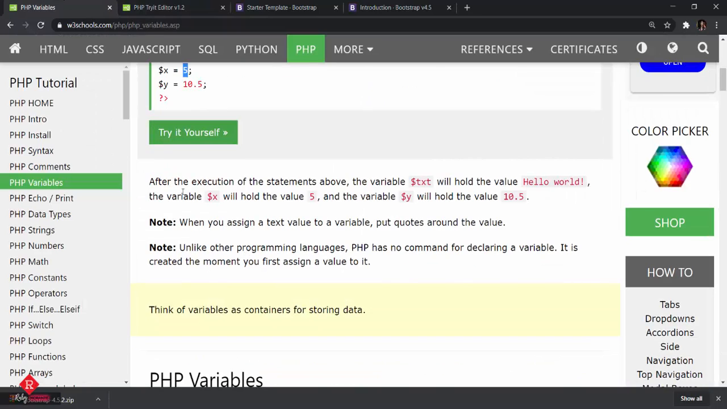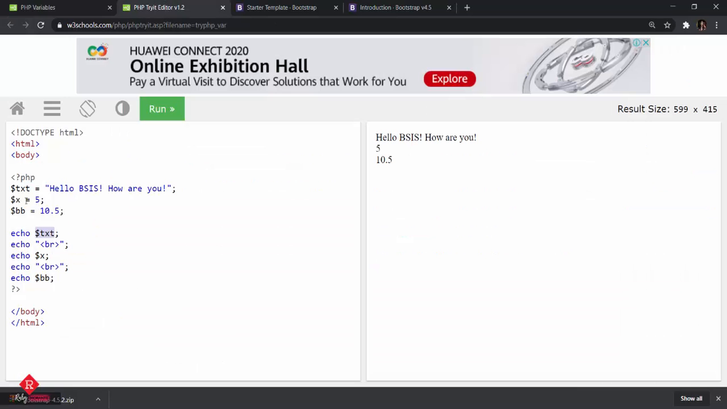Okay, and after the execution of the statement, the variable text will hold the value hello world and so on. Note, when you assign a text to a variable, put quotes around the value. Okay, because it will treat it as a string.